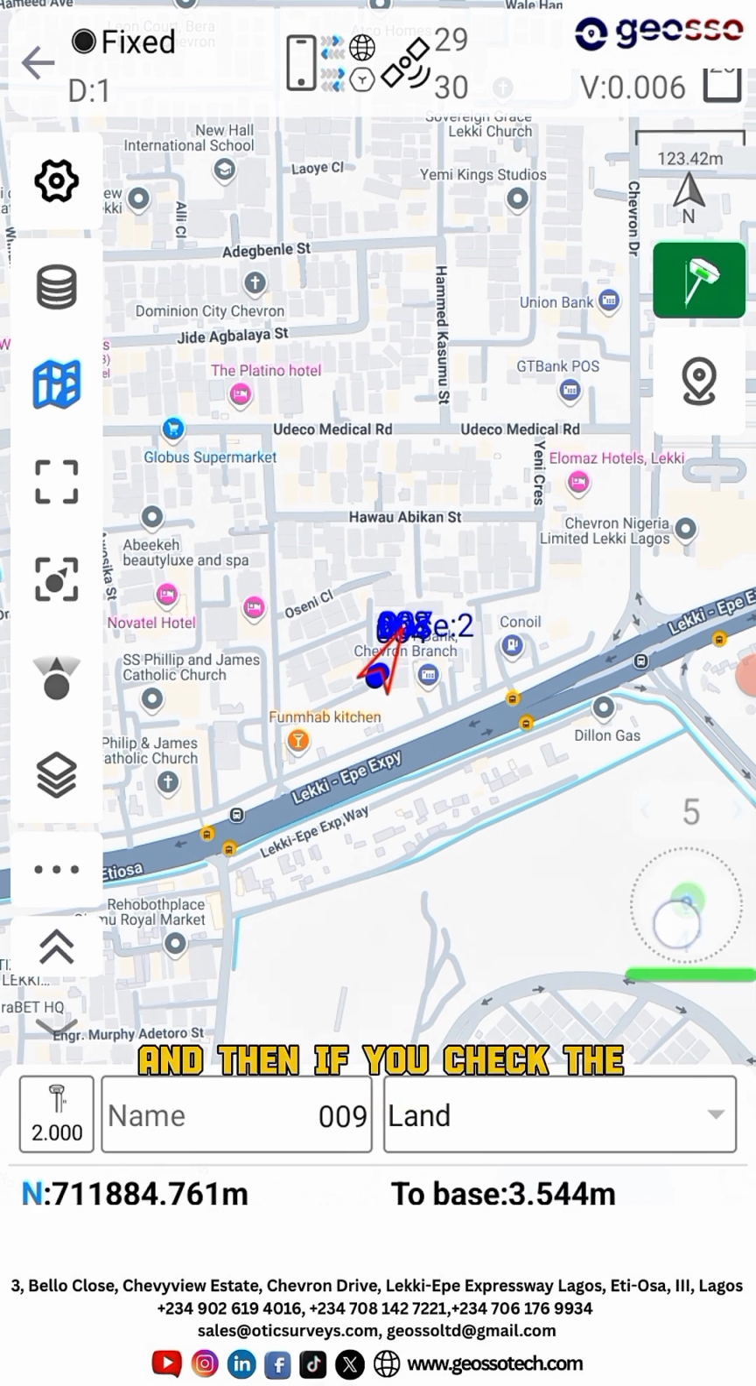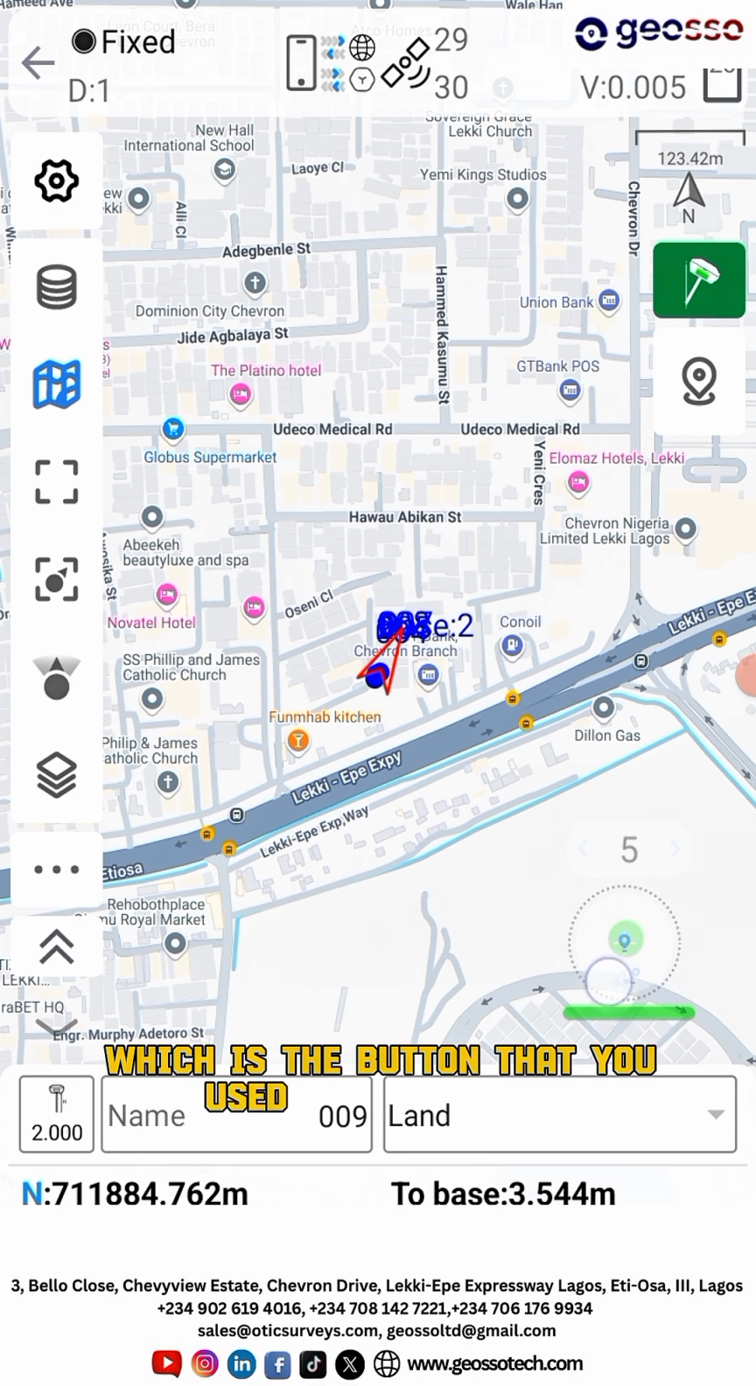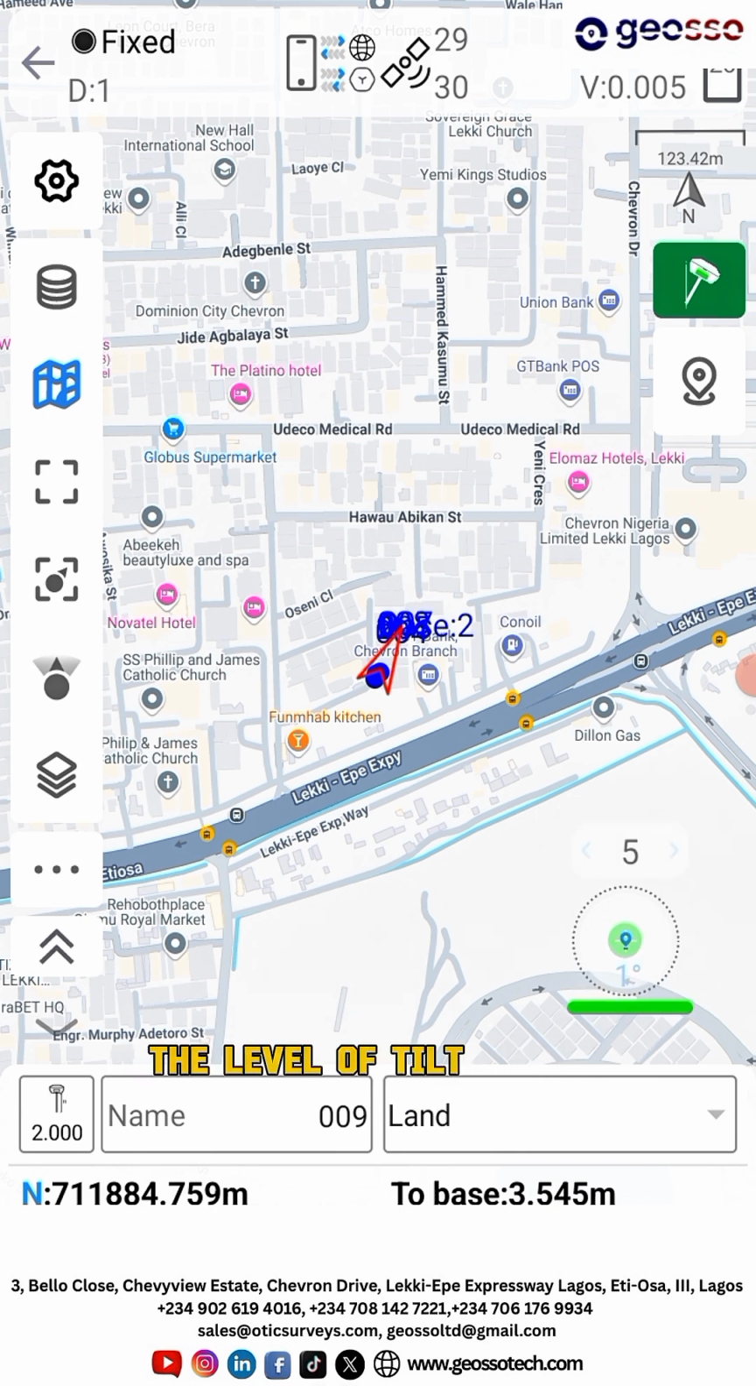If you check the register icon, which is the button that you use to pick points, the level of tilt is also showing underneath. So if I bend the pole, the angle at which it is tilted will be showing there. So that's how to calibrate your IMU.